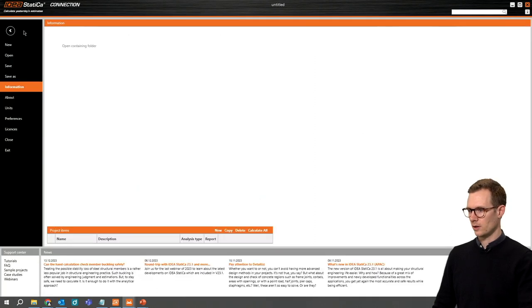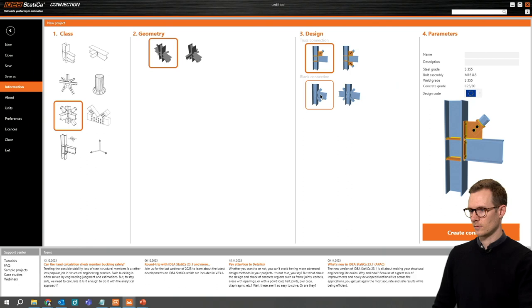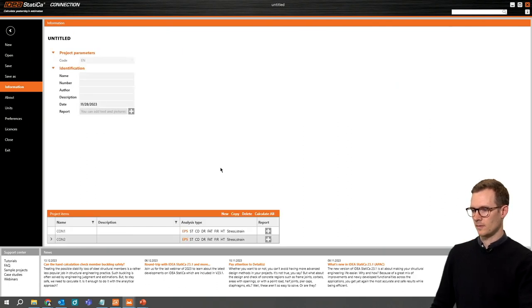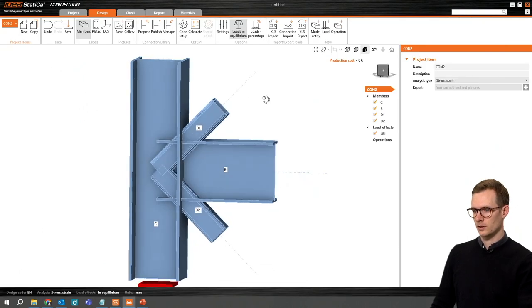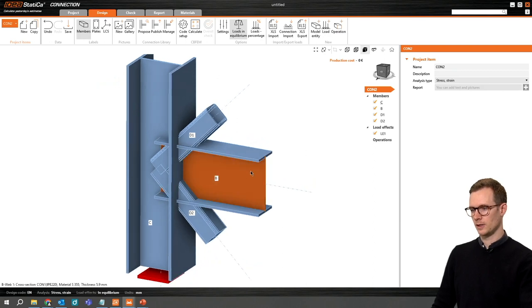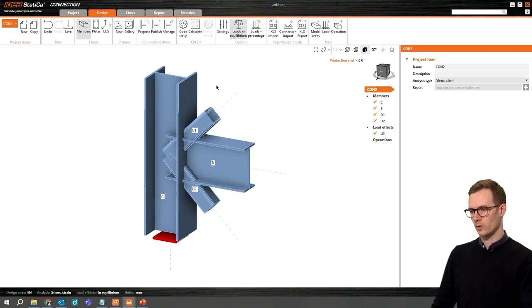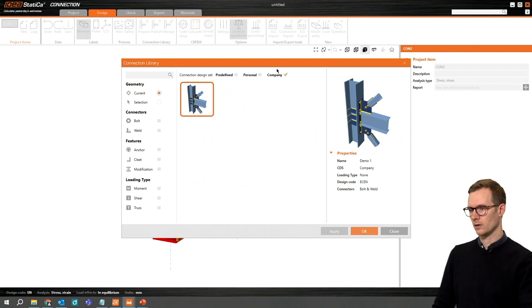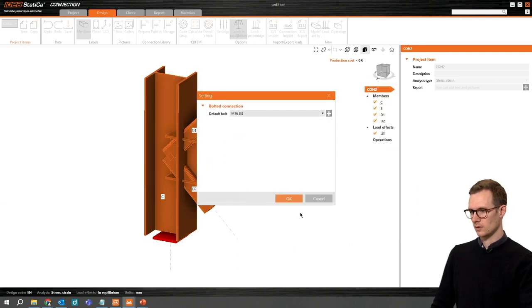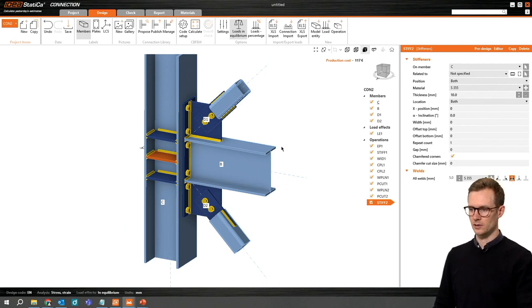And now let's say your colleague wants to design a similar connection at a later time. So he has the similar geometry, the similar column, beam, and diagonals. And he could also input the operations one by one manually. But since you stored the connection in your connection library, he can now hit propose and he can sort through and find the company set. And now this connection is stored in the company set. So he can hit OK, choose the default bolts in the connection, and apply all of the operations to this connection.